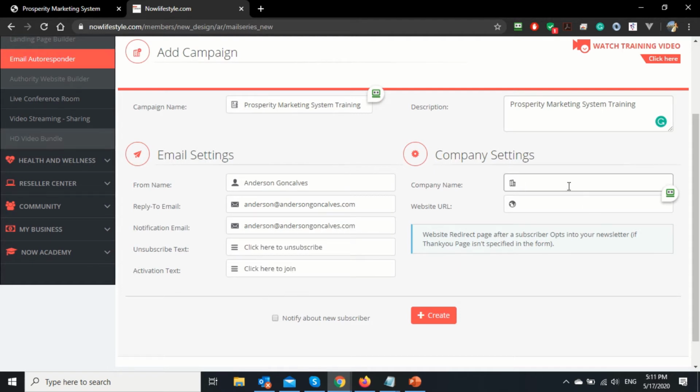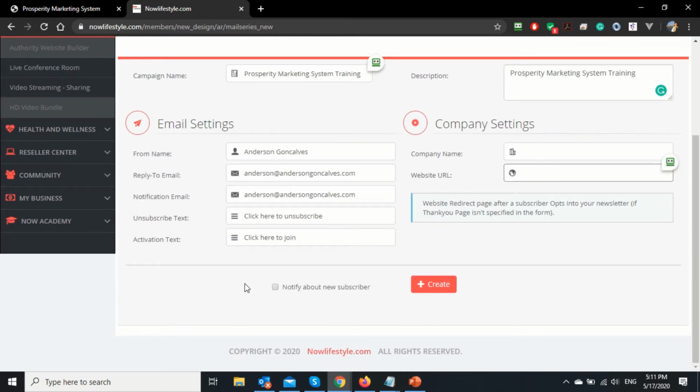Here under company settings, we don't need to fill that out now. We will use a website URL, but only when we are creating the form. So we're just going to leave these two fields empty. Here where it says notify about new subscriber, for now I recommend that you leave this option checked, so every time someone subscribes to your list, you will receive a notification.